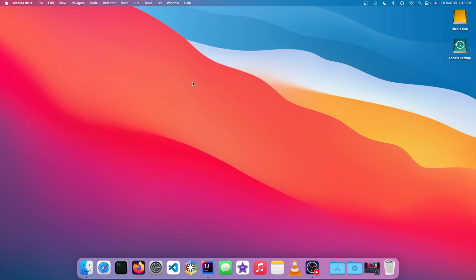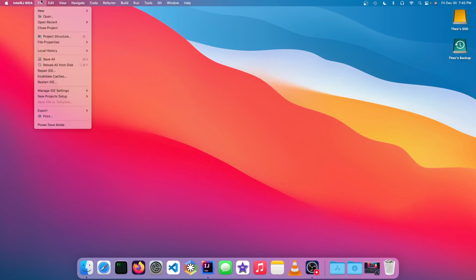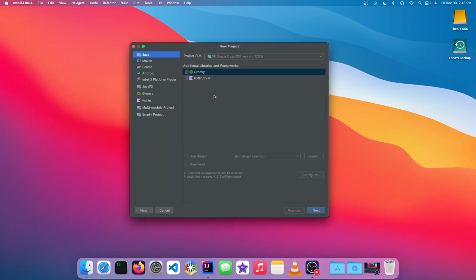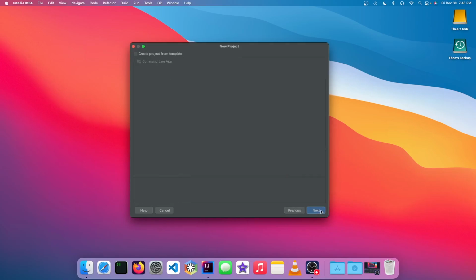So once you have that all installed and set up, you want to go File, New, Project, and then we're going to choose Java, and we're going to go, don't select anything, and I'm going to be using OpenJDK version 17. So we'll make sure that that's set to 17. So now we can go next, and we can check Create Project from Template. I'm going to go Command Line App. I'm going to go Next.